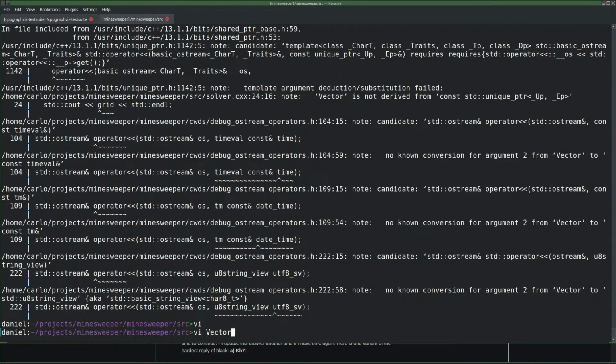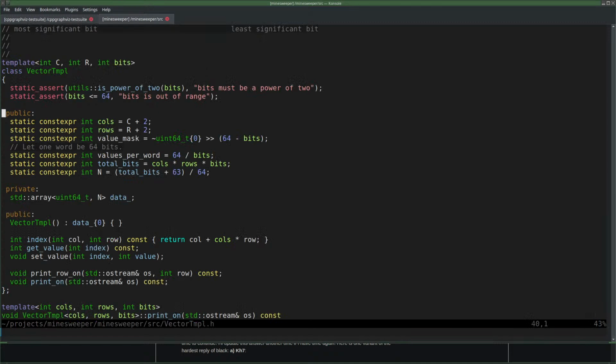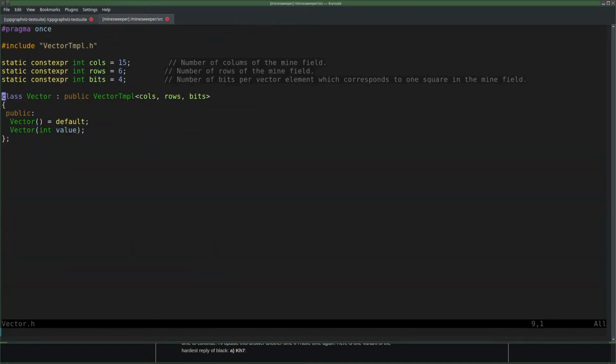vi vector.h. Yeah, I don't have a print on here, but it's just a vector template, and that one has a print on. Can I not? No, just add it. Or shall I not add it?